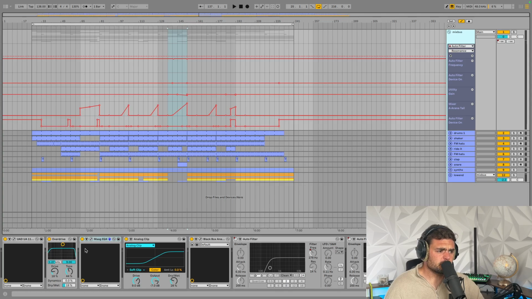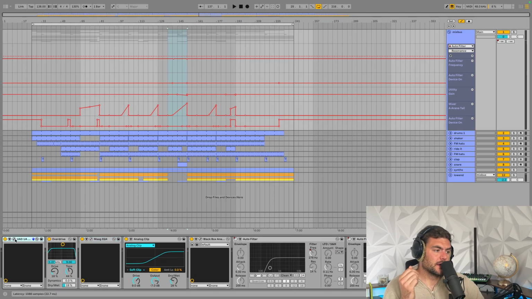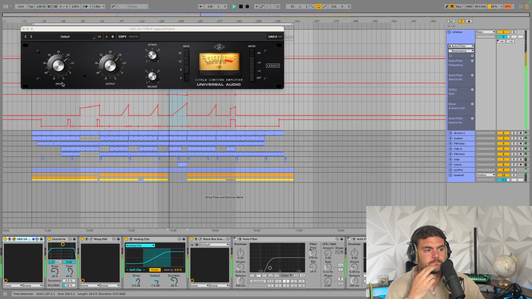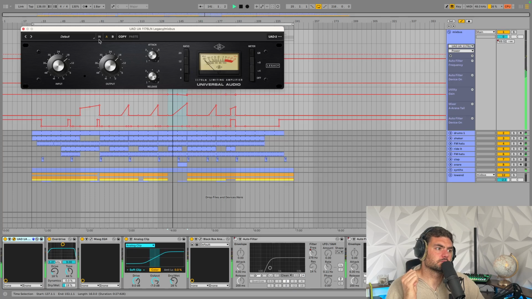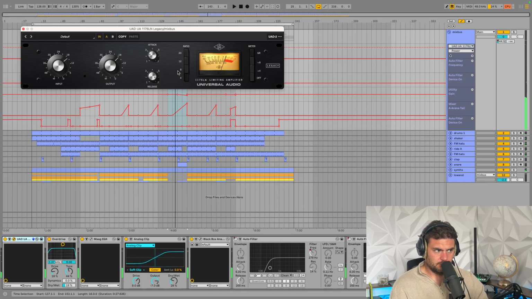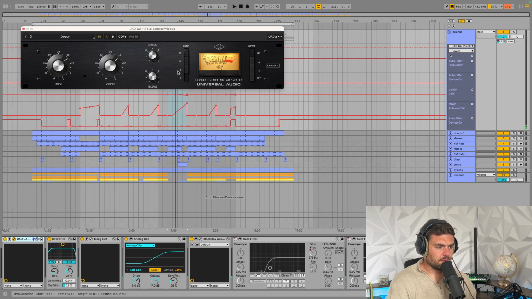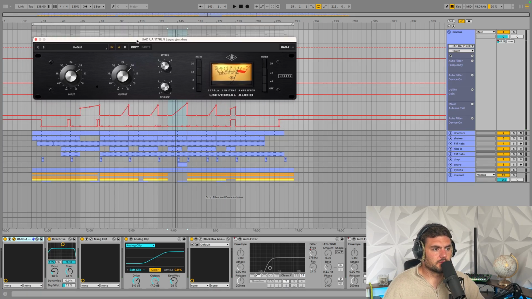So in terms of processing, we're mixing into the 1176. It's really heavily compressing this, but it does an amazing job at just bringing everything together and consolidating it. It's one of my favourite compressors or limiting amplifiers, to be honest.